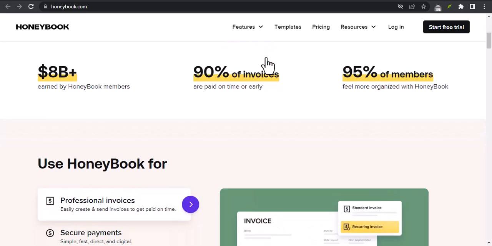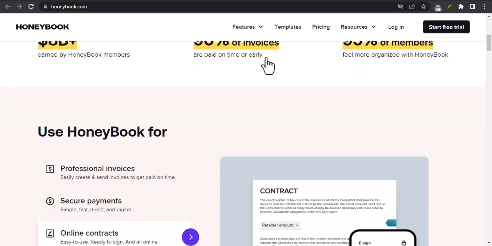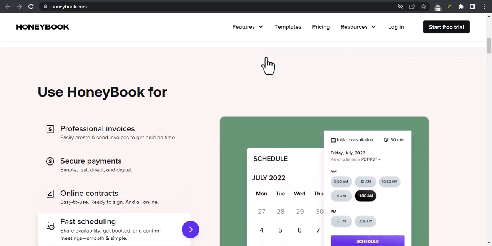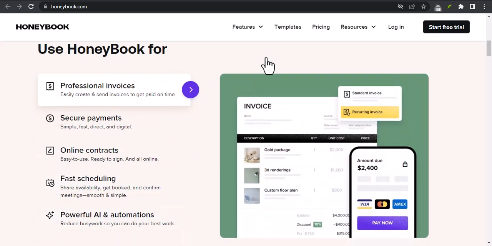In this video, I'm going to discuss the following: how to set up HoneyBook to accept payments, how to get paid using HoneyBook, how to transfer money from HoneyBook to your bank account. I hope this information is helpful.